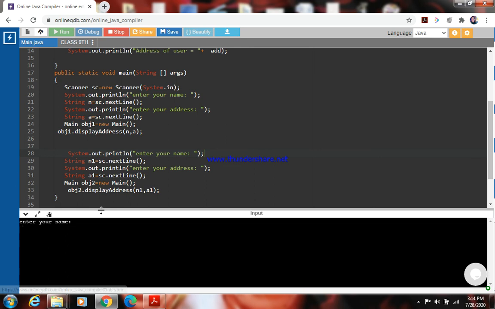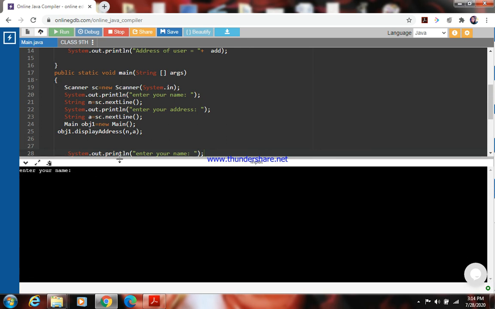See, it is running smoothly now, and it is asking me to enter your name. Now I am entering my name as Rahul Datta, suppose, and I am entering it. It will ask enter your address. Let's suppose 345 Lajpat Nagar, Jalandhar. Now see, it is showing me the address of the user like this.